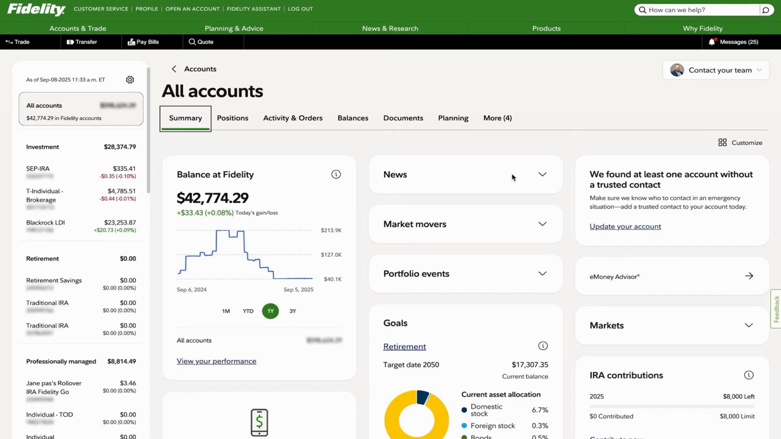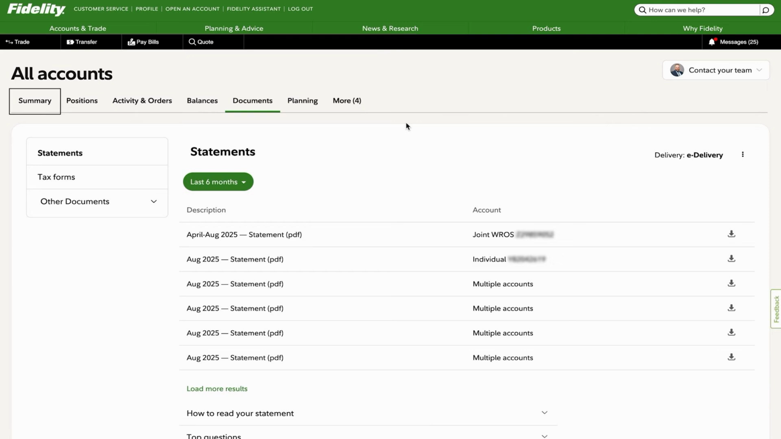Start by signing into your Fidelity account on the website using a desktop or mobile browser. Once you're logged in, you'll land on the portfolio summary page. This is the main dashboard for your accounts. At the top of this page, look for the Documents option in the navigation. It's typically in the main menu bar, and it's your hub for all official records tied to your accounts.